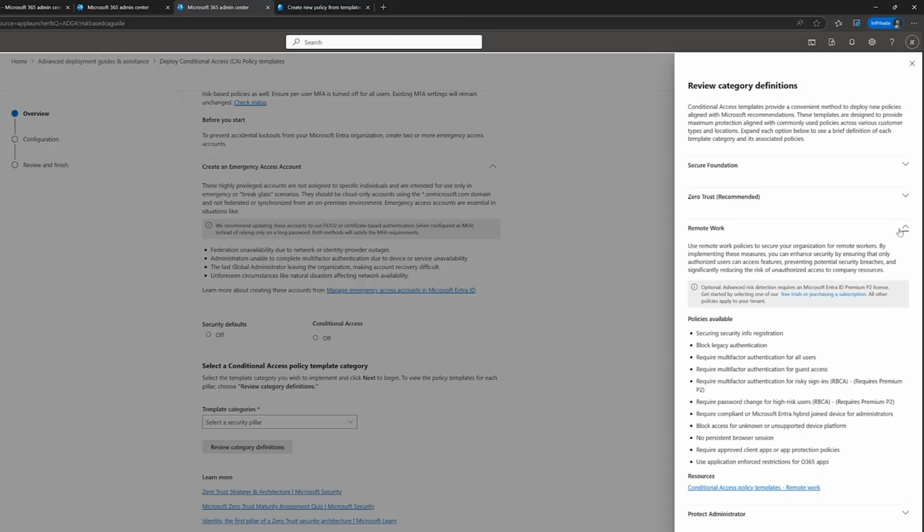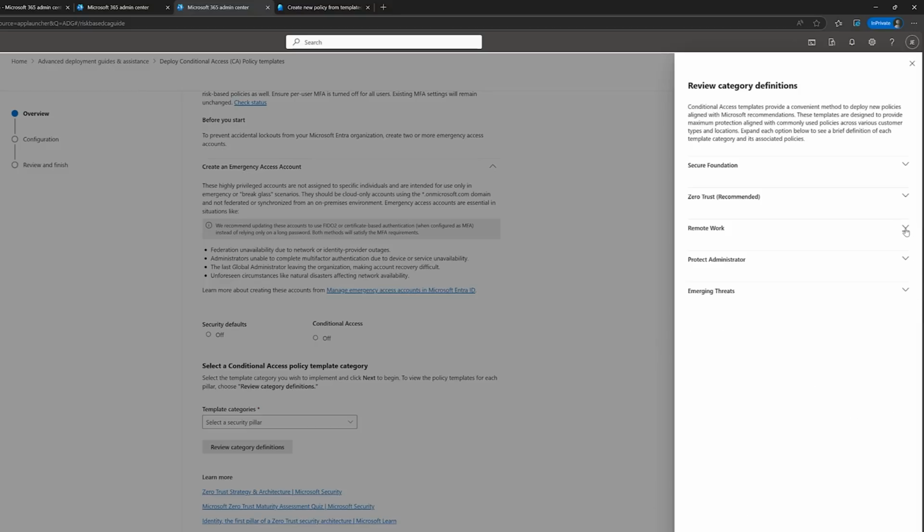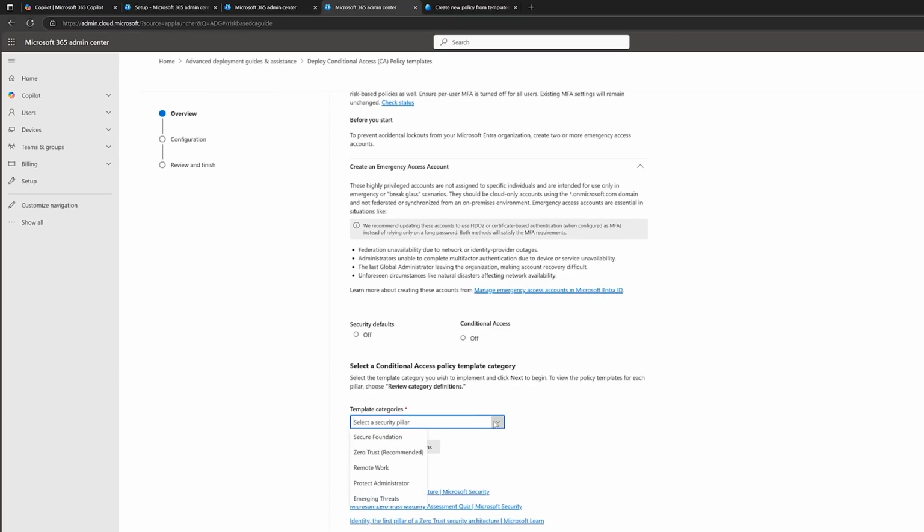We've also got remote work. We've got some conditional access policies. You might have noticed that these kind of overlap. So there's conditional access policies in each of these categories, so you can get an idea of what they are. Just close that. I'm going to choose zero trust, which is recommended.